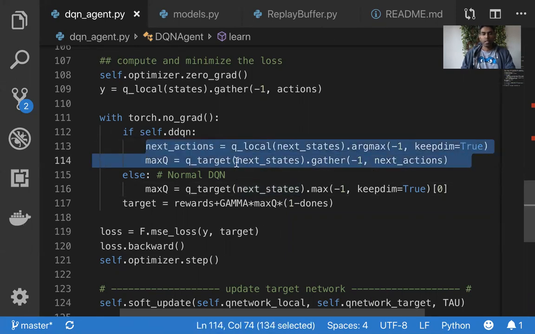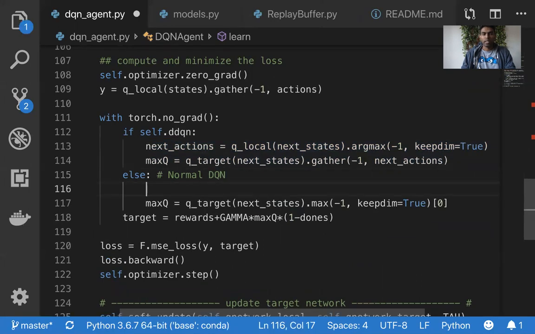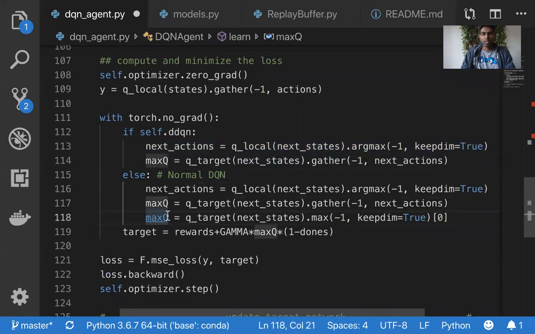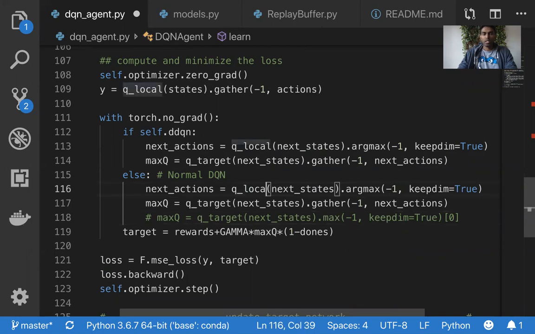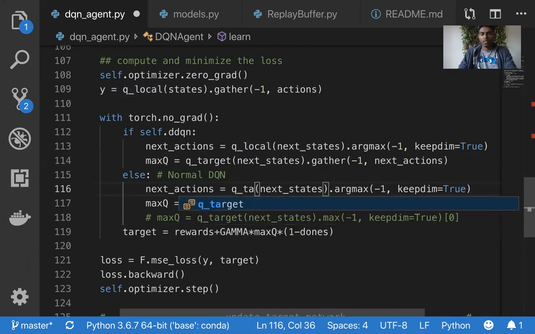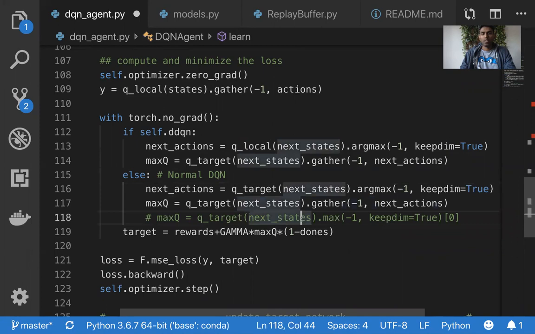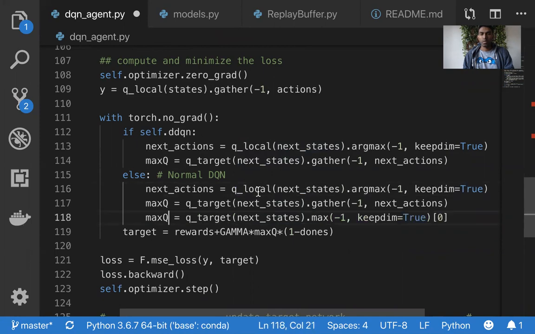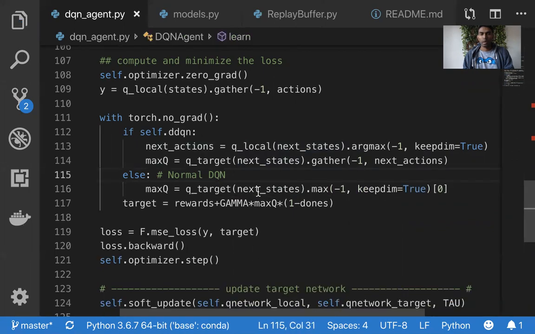This is exactly the same as me doing this over here. So if I replace this line with these two lines, it is exactly the same. All I did was change that local to target over here. Now I want everything to be a one-liner, so I'm going to go back to that.